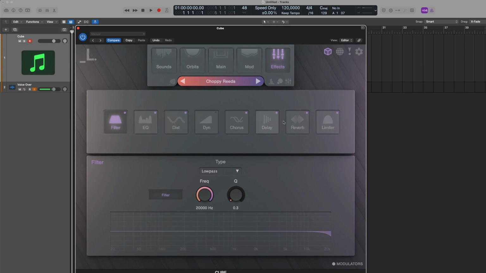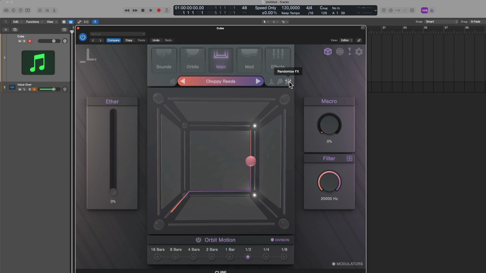Or let's say you think the effects, you can see here which are activated. There's some distortion, EQ, you can see it here. Well, you can go in here if you want to, but why not just go to the main engine, click Randomize Effects. Completely unique sounds. This means that I have no idea how many sounds are in here, to be honest.